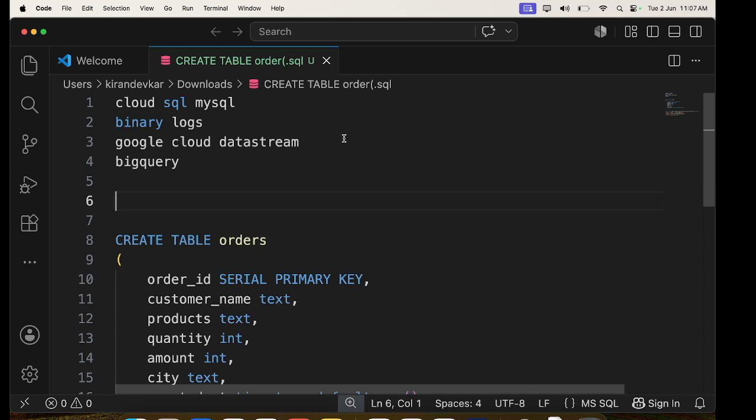So what we will do is create one Cloud SQL, that is MySQL, and we will read the binary logs with Datastream, and we will write the data into BigQuery. So here Cloud SQL acts as your source database. Datastream continuously monitors your database changes, and whenever a new record is inserted, updated, or deleted, Datastream captures these changes and streams them into BigQuery. So guys, this enables real-time analytics.